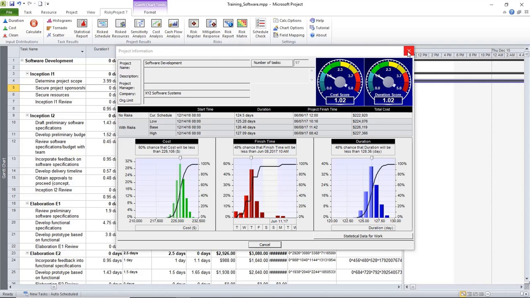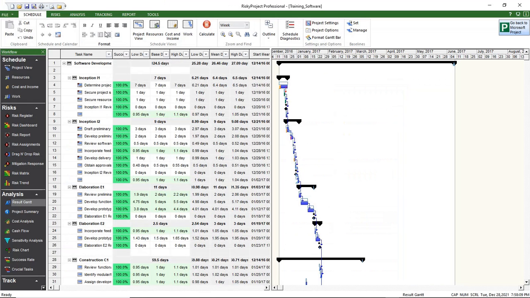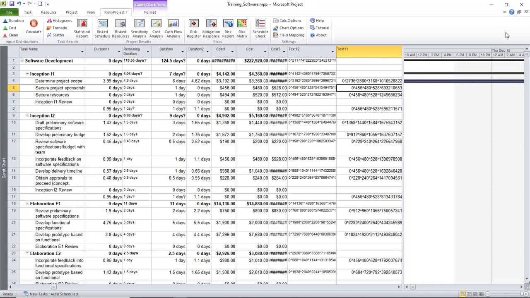Using these buttons, you can export the schedule to RiskyProject and also open access to different RiskyProject views. For example, after running a simulation, you can open the result Gantt, which will show a risk-adjusted project schedule. Click on the Go Back to Microsoft Project button, and you will return to Microsoft Project.